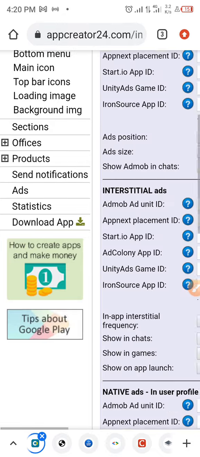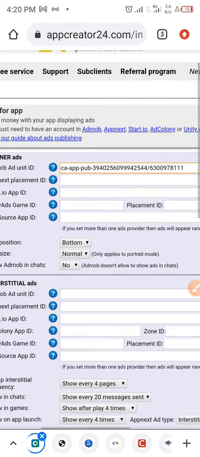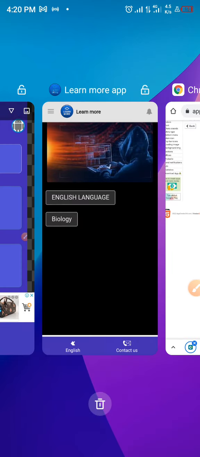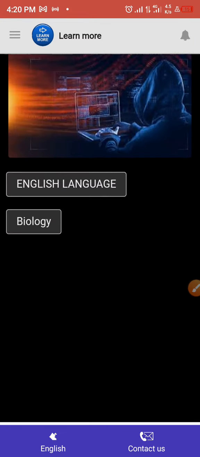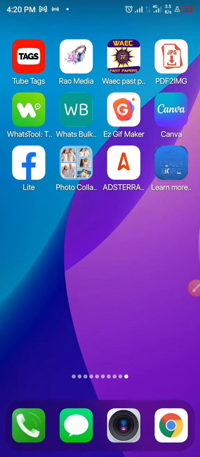Then click on this ads. I hope everybody knows how to do this one. And paste it here, the one of banner, and that is just it. You save it. Then let's go back to the app and then refresh to see if we can see the test ad displaying on our mobile app. Okay, maybe we'll release it and then open it again.